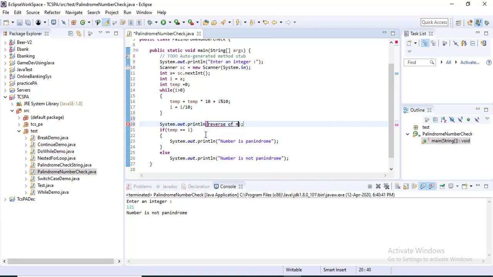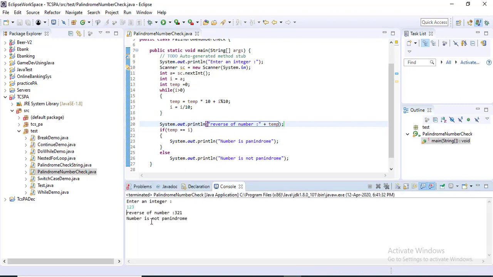here you can print the reverse of number plus temp. So if I give 123, then the reverse number is 321, so this is not equal to the original number, so this is not palindrome. And if you give 121, then you can see the reverse number is 121, so both are same, so the number is palindrome. Okay, so this is the logic.